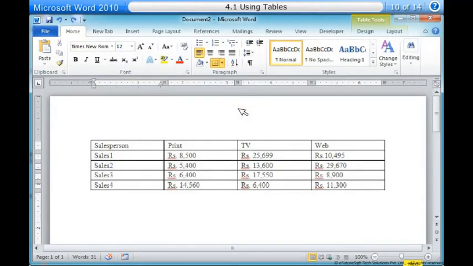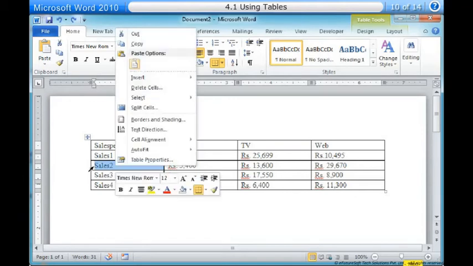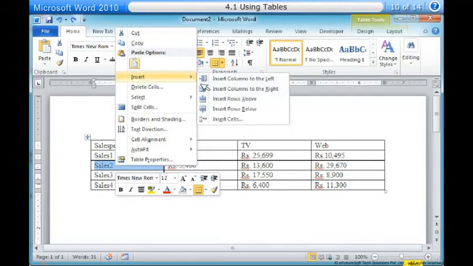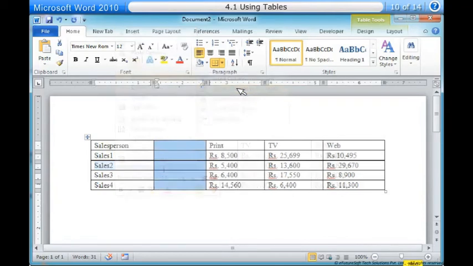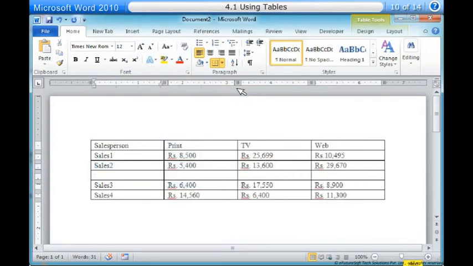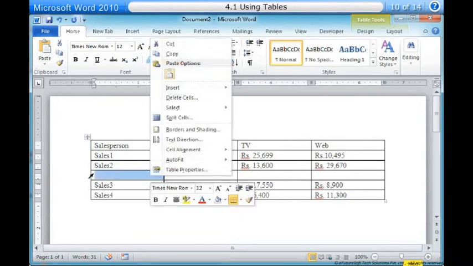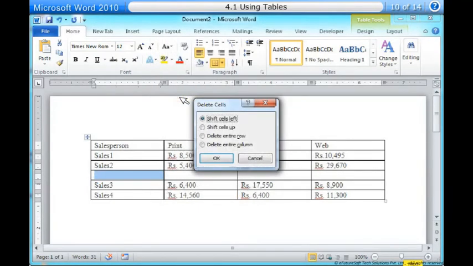To add a column. 1. Place the insertion point in a column adjacent to the location you wish the new column to appear. 2. Right-click the mouse. A menu will appear. 3. Select Insert, Insert columns to the left or Insert columns to the right. A new column appears. To delete a row or column. 1. Select the row or column. 2. Right-click your mouse. A menu will appear. 3. Select Delete cells. 4. Select Delete entire row or Delete entire column and click OK.